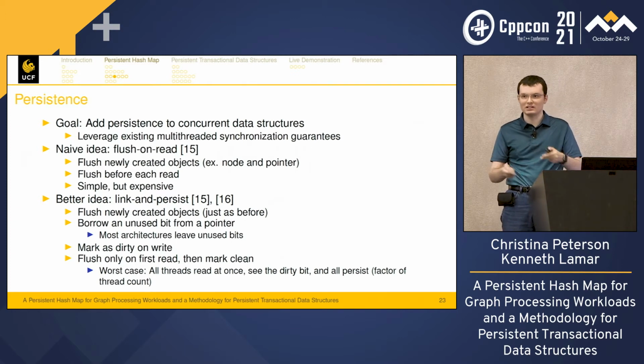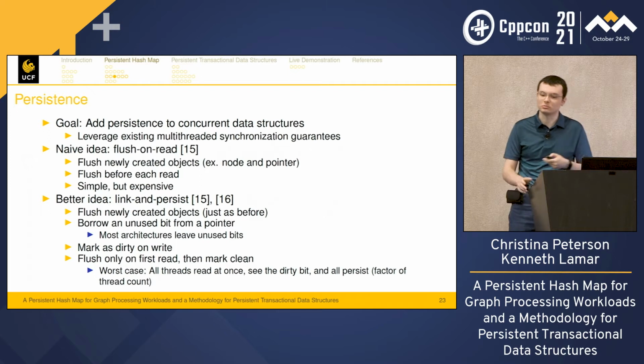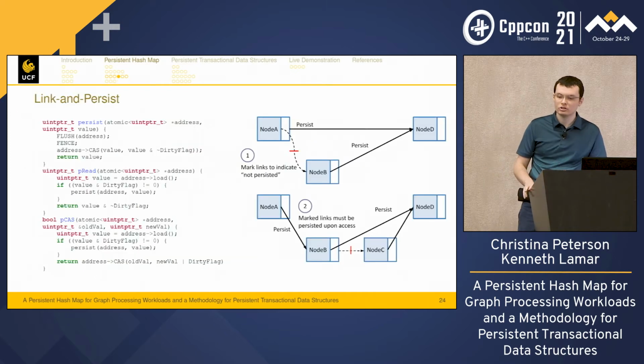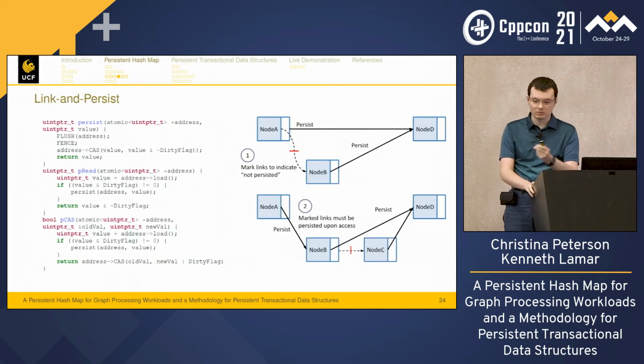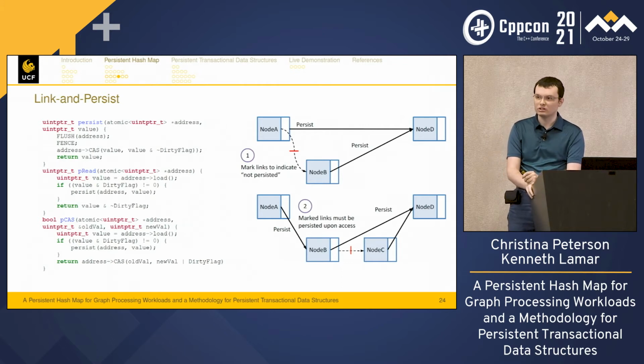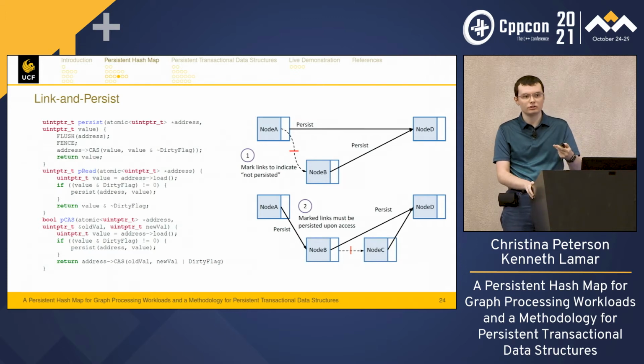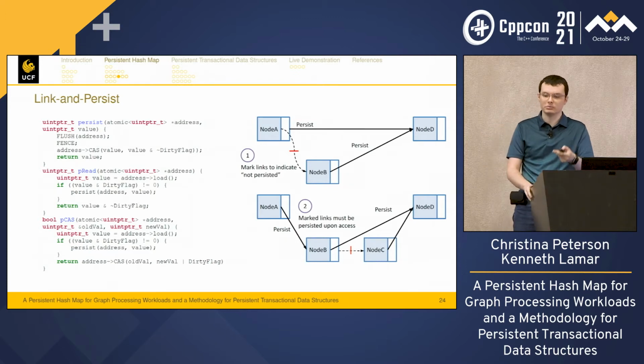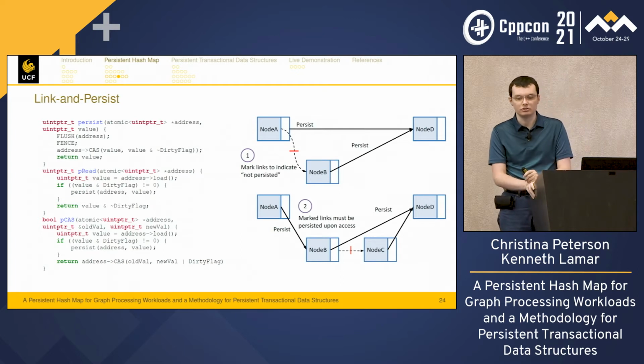They all see that bit set and they all try to flush it. But in practice, it's normally just going to be the first read. So let's look at this example, same example again. Persist is very similar to before, where we have flush and fence, but now we're additionally going to, once we persist, do a compare and swap to remove that dirty bit to indicate that that value has been persisted.